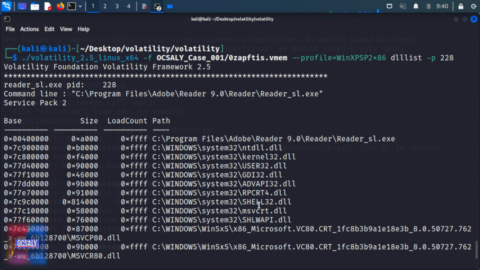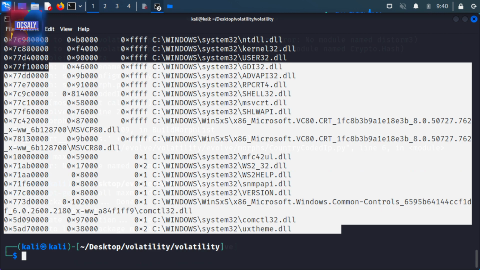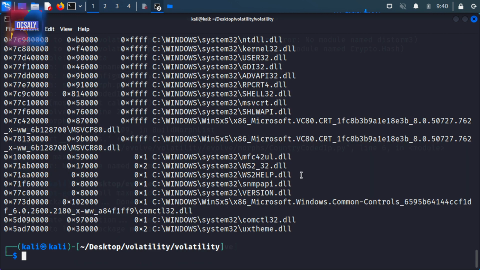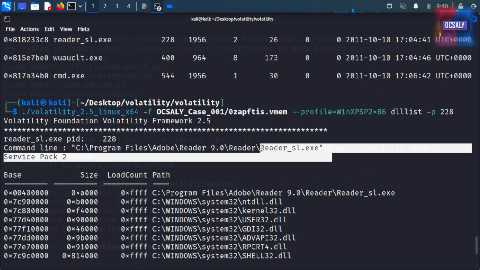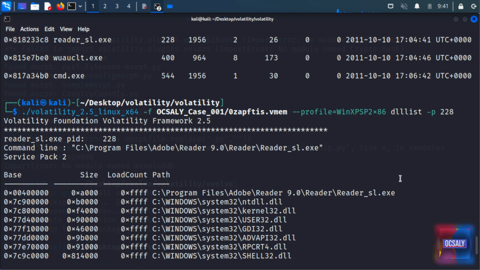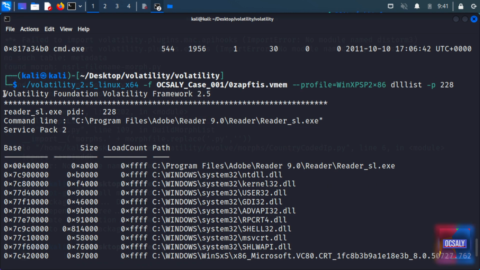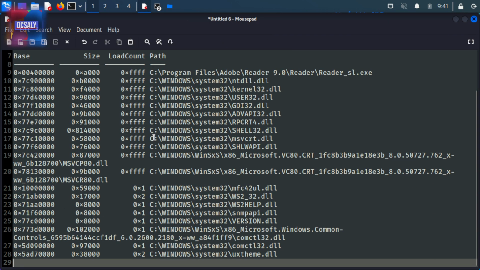Okay, as you can see here, we got these DLL files associated with the running process. So this output indicates that there are several DLL files that are loaded as part of the reader_sl.exe process. Later in this lecture, the DLL files will be acquired for further examination. And we also have the handles plugin here. I will copy this output for further examination, and I will also share it with you so you can look at it.